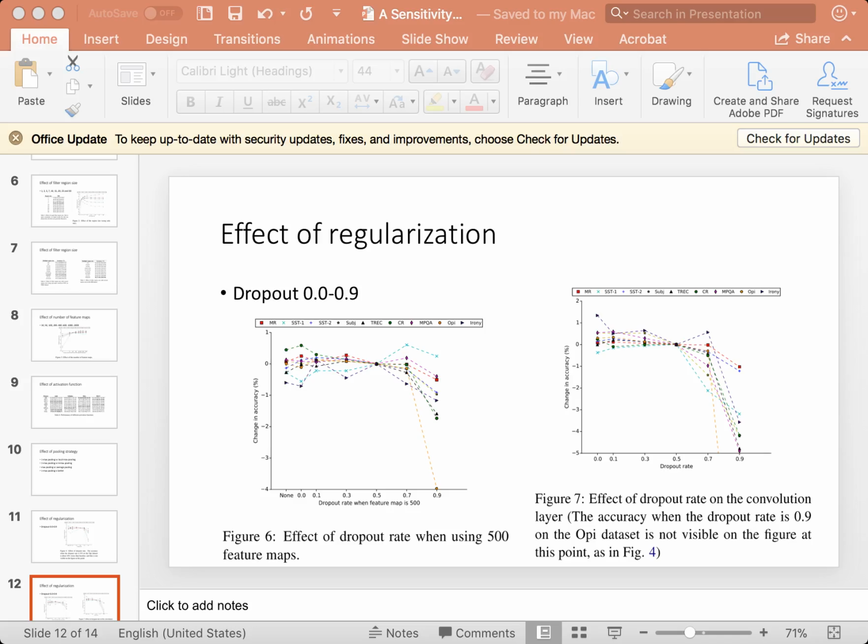The author then also explored the dropout rate impact by increasing the number of feature maps. They increased the number of feature maps for each filter size from 100 to 500. We can see that the impact of dropout rate is almost the same as when the number of feature maps is 100, and it doesn't help much. The authors also experimented with applying dropout only to the convolution layer, but the results show that dropout on the convolution layer helped little, and a large dropout rate dramatically hurt performance.